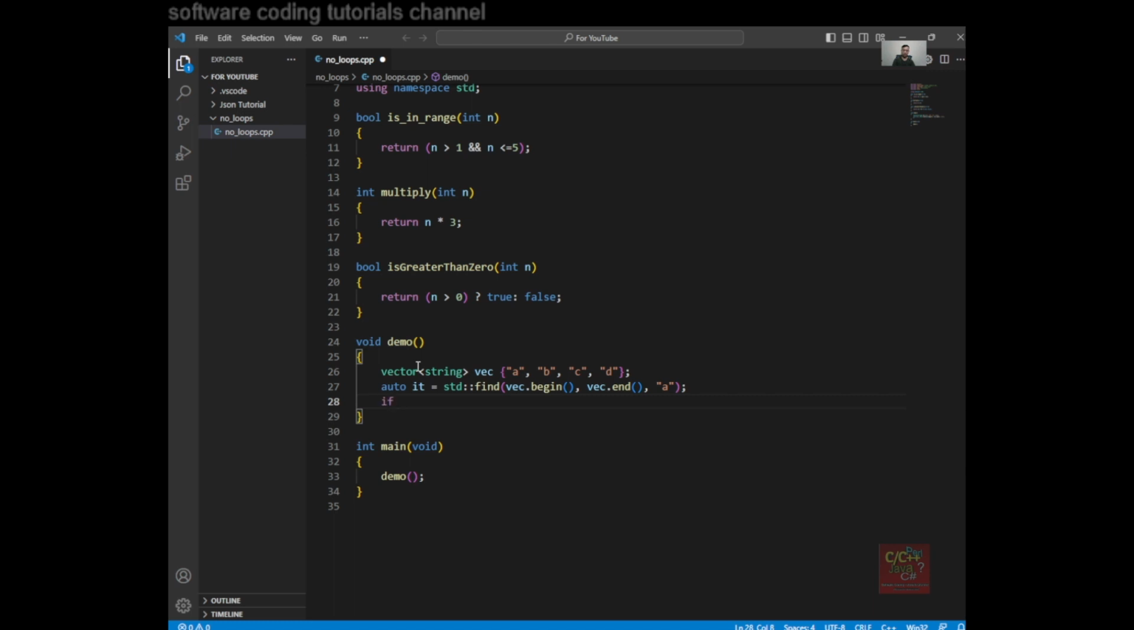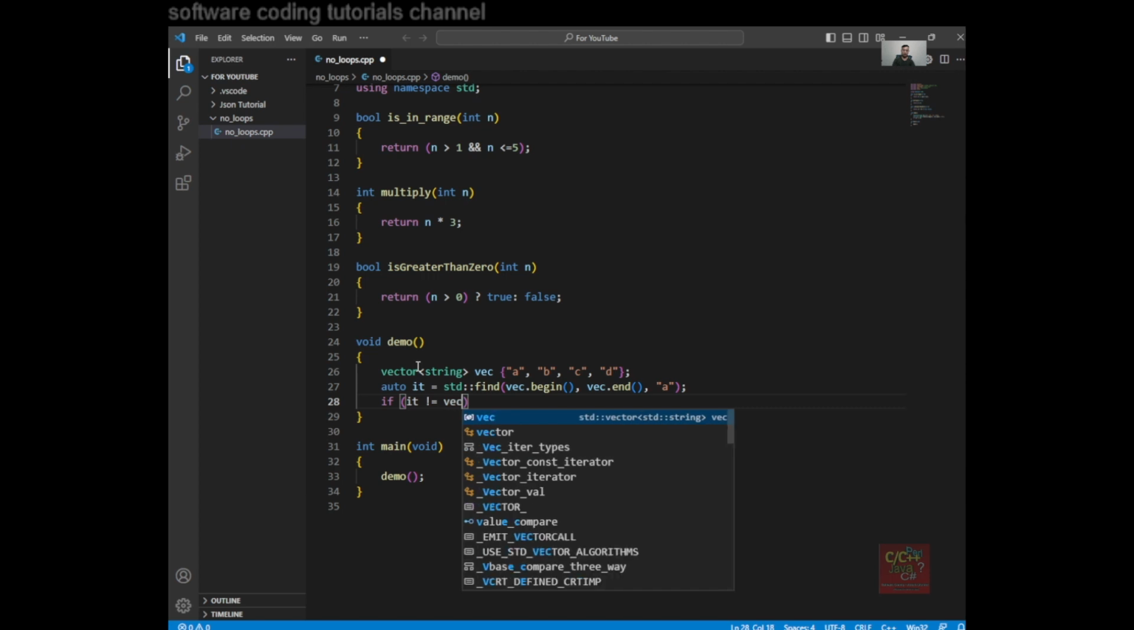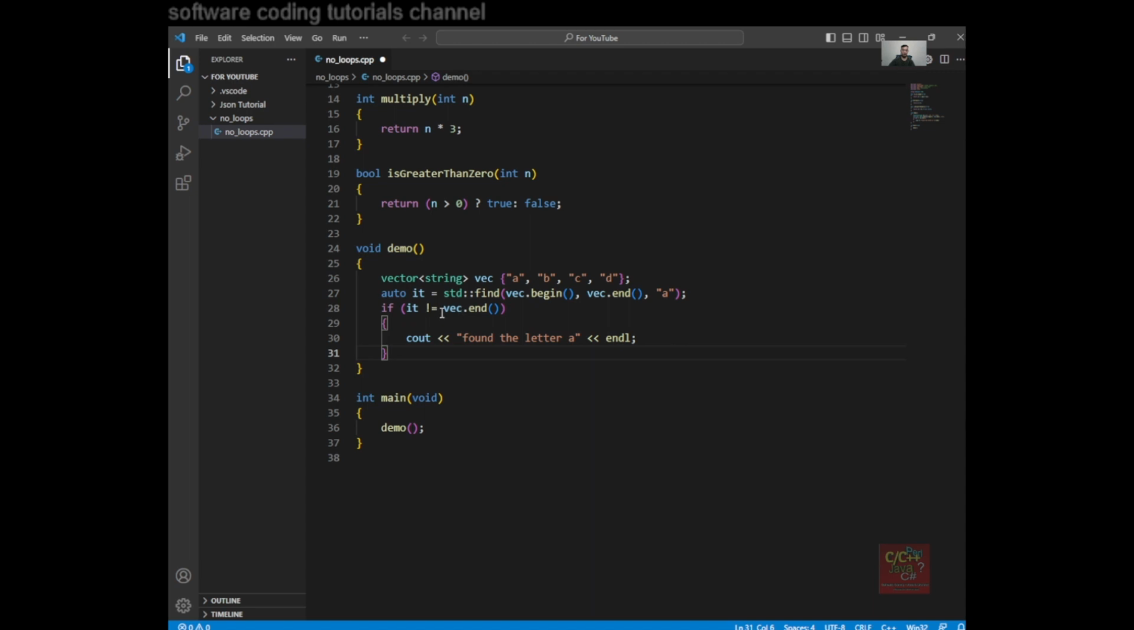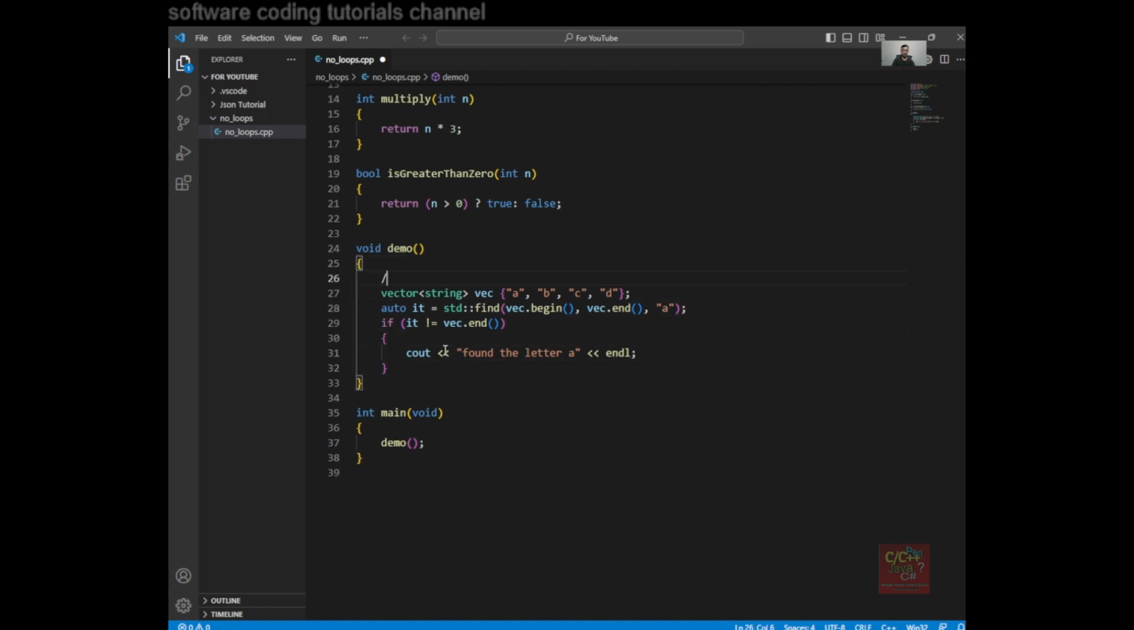So if it is not equal to vec.end(), then we can say cout found the letter A. Okay, so that's how you would be able to find something without looping in C++. So this is using the find function.